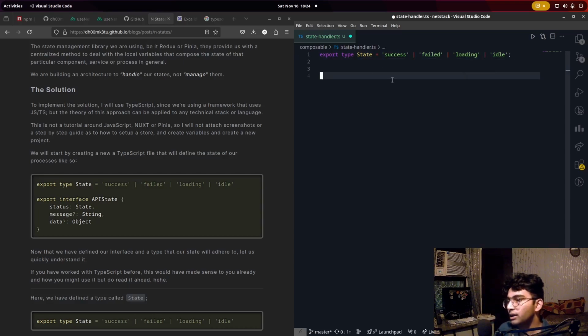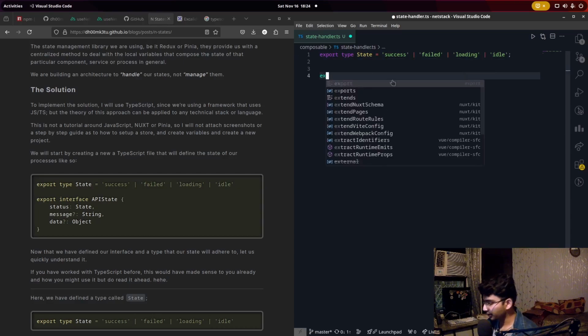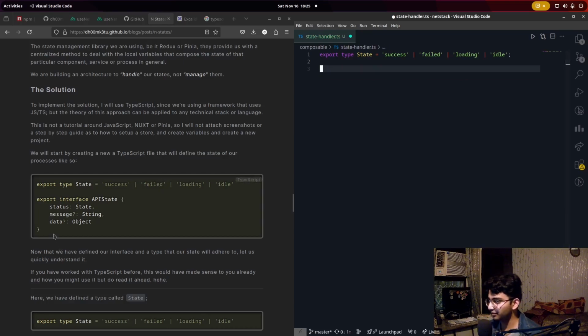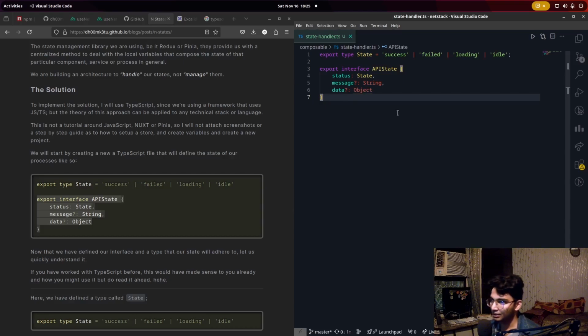Apart from that, now let's create an interface like so. I'm following the tutorial itself. Instead of wasting time, let me just quickly copy this and paste it here. Let's take a deeper dive here. We now understand what we are doing. We have created a type called state, and the state can have four values only. It can either be success, failed, loading, or idle.